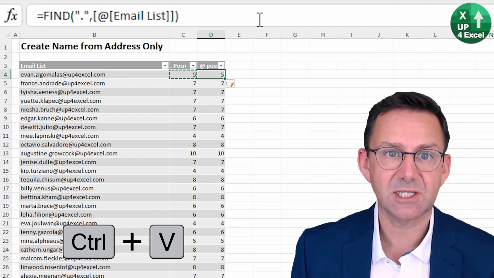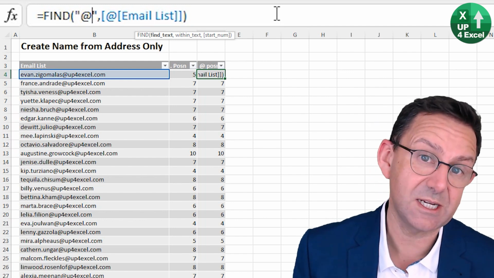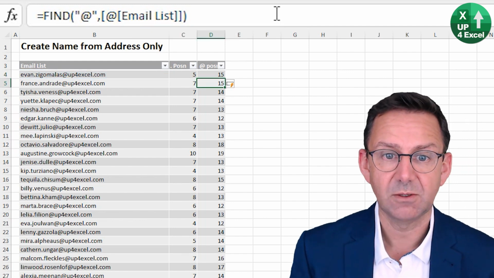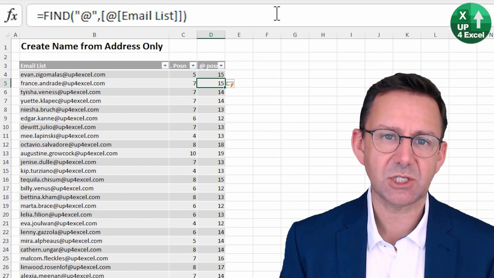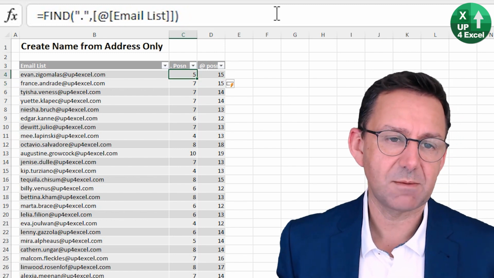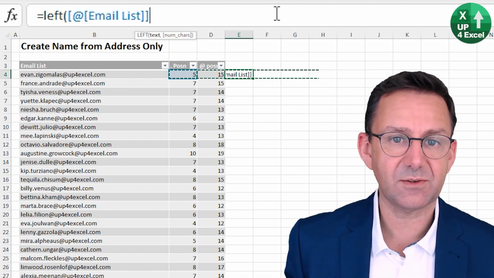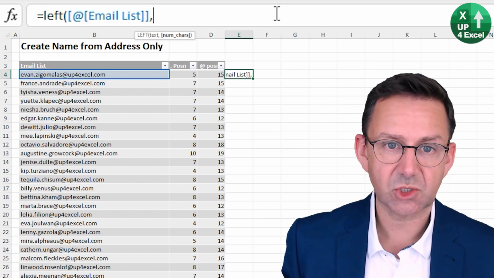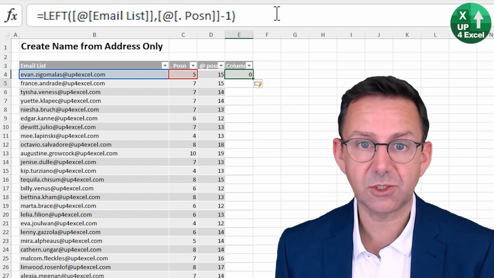I'm going to copy and paste that exact same formula for ease of use and speed, and just change that to an at symbol. We now have our at position. So exactly the same as before, really. We're now going to be able to extract the first name and last name. So first name, again, we're going to use the left function to extract those positions from the left, minus 1 of course, because we don't want to include the dot.